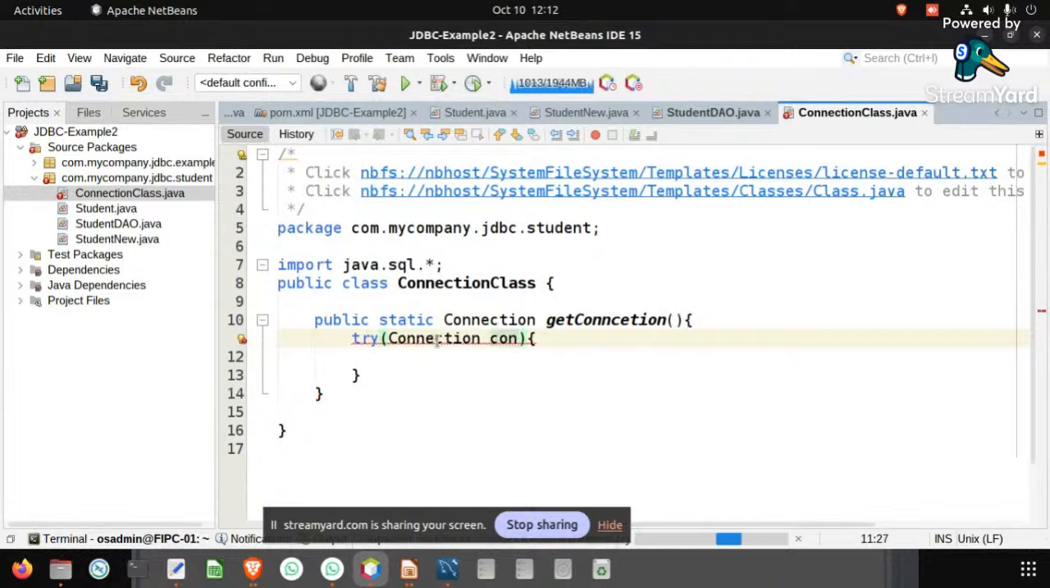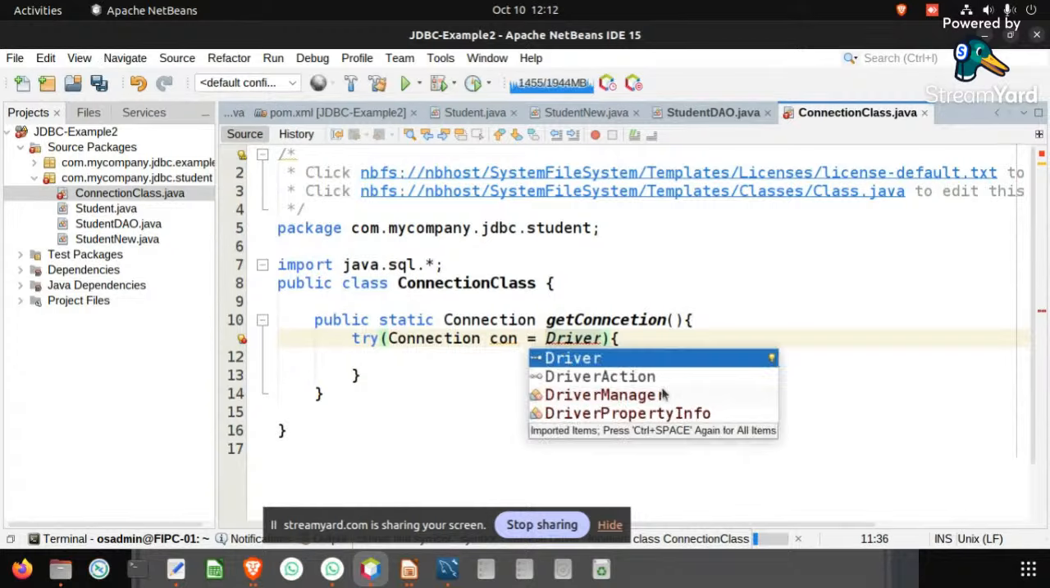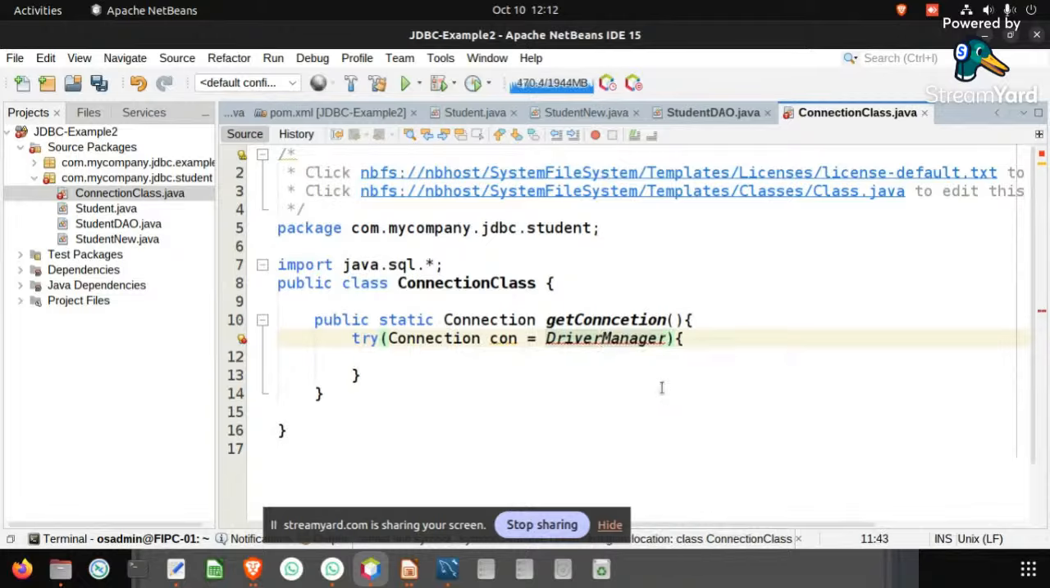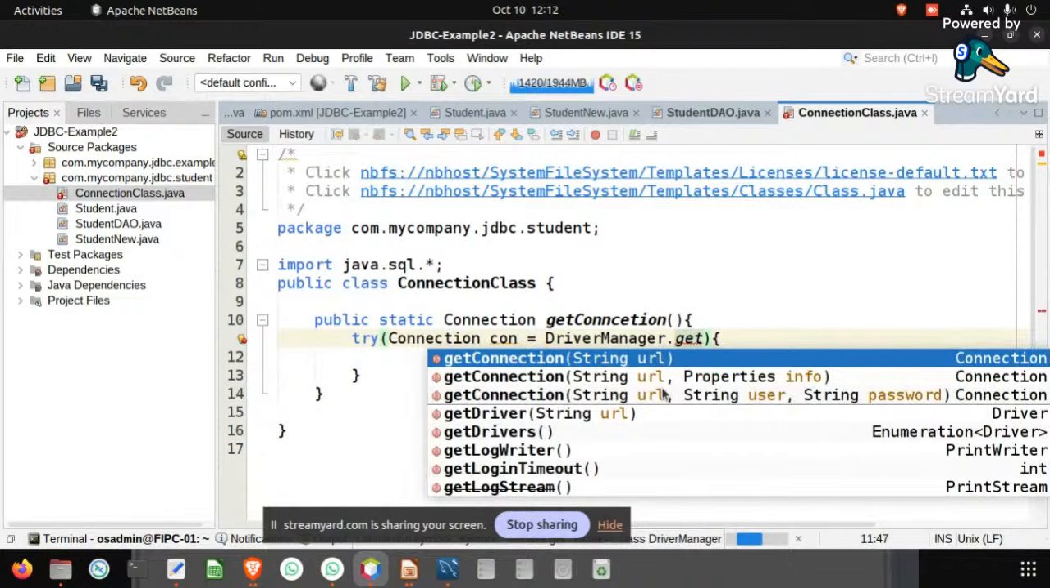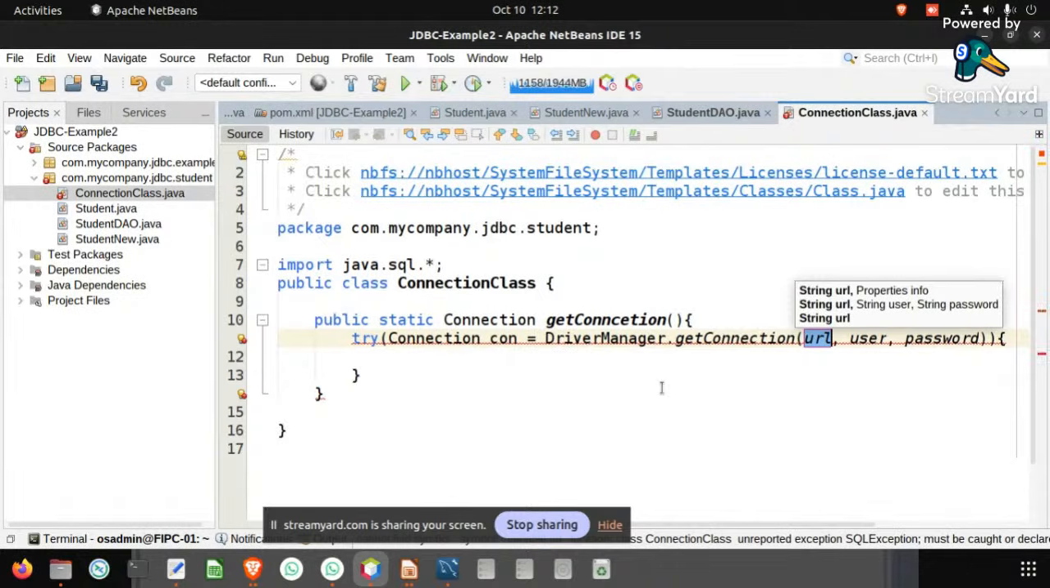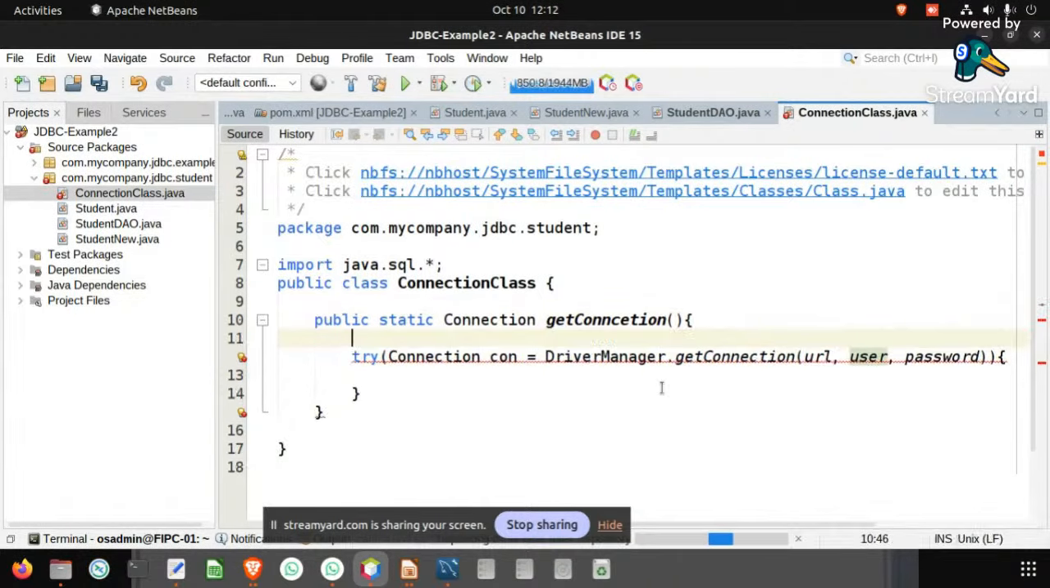So here I'm going to create a connection, connection equal to DriverManager, the same statement, DriverManager.getConnection. So get connection with properties, correct? So right now we have to initialize this URL, which is going to be a string URL. So URL is going to be the JDBC connection. This JDBC connection is going to connect with my MySQL.